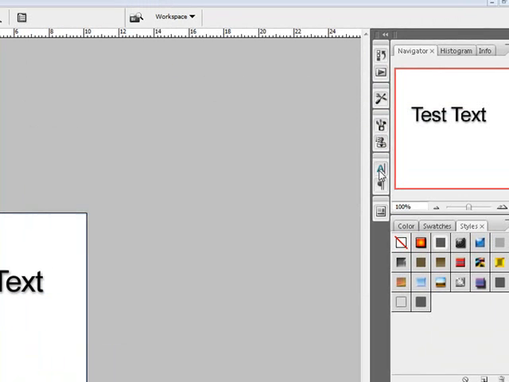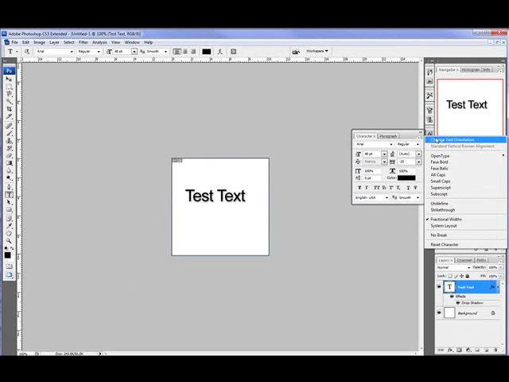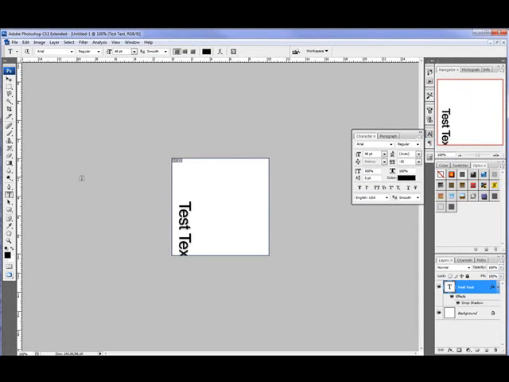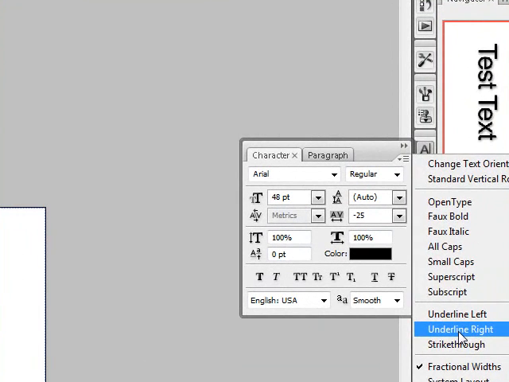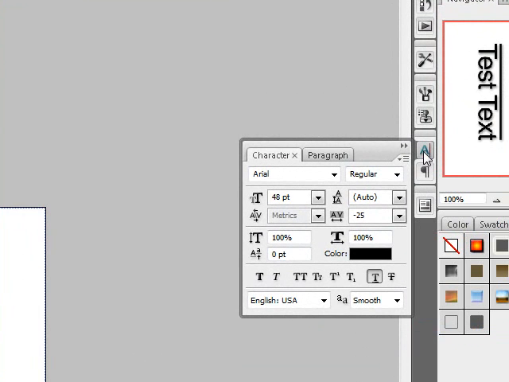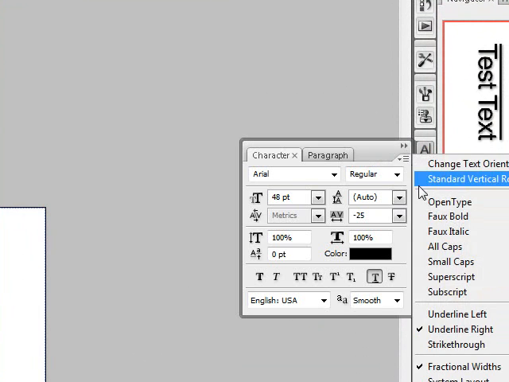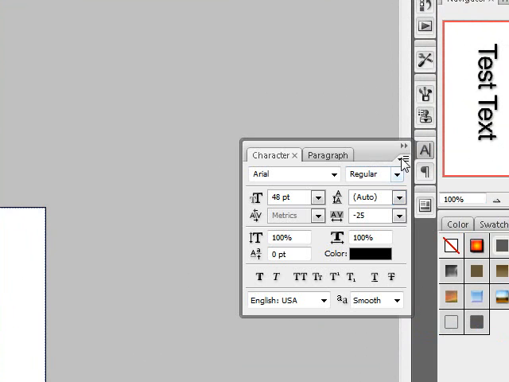I'm going to change the direction of the text. And as you can see, I'm going to now move that. Very nice. I can also do things like underline, align right, align left.